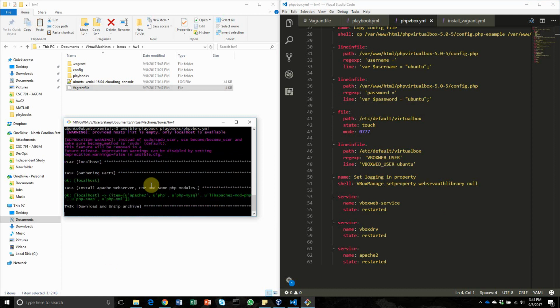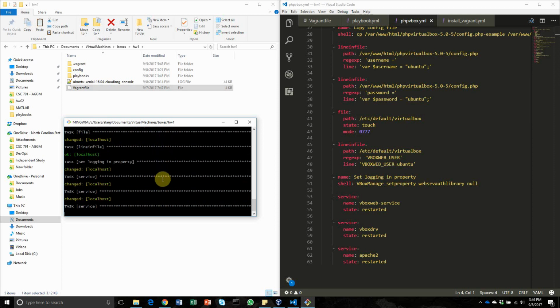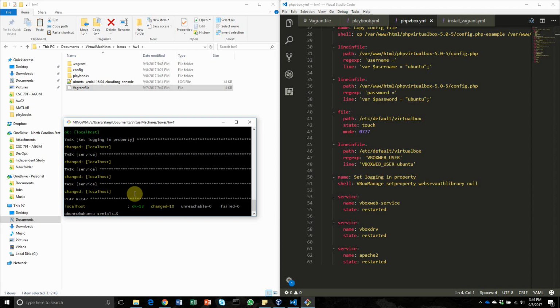As you can see, it's running. Once it's completed, we'll go to the browser and open a session wherein we can create or launch a new VM. So this task was pretty quick and it's completed. Let's go to the browser first.